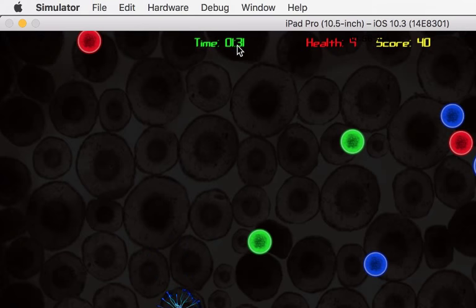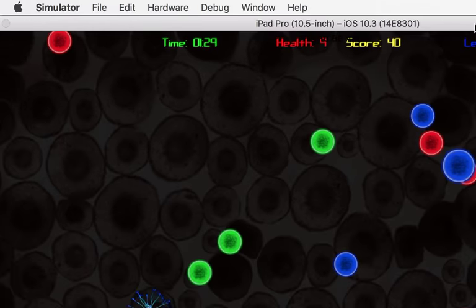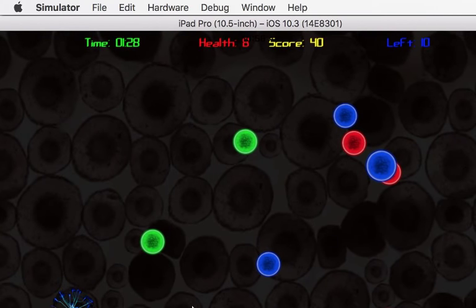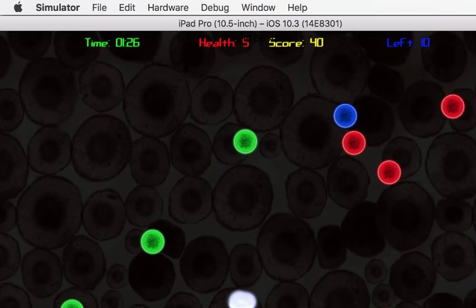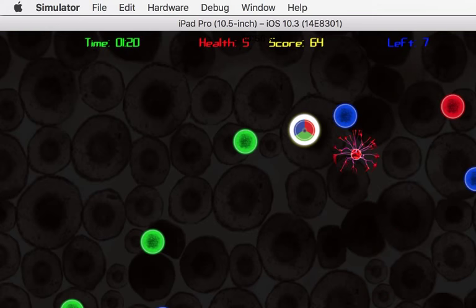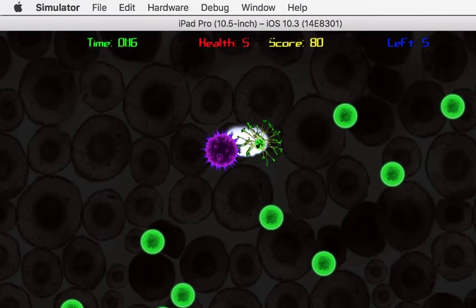There's a timer involved for each level, so you've got to, if you can kind of see, I'm going to drag this over a little more. You can see that you also have left, which is how many cells you have to eat till you win the level. And then there's power-ups involved to replenish your health. This power-up lets you change color, or everything changes to your color, so you can just do a feeding frenzy.